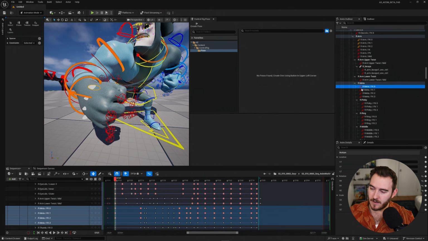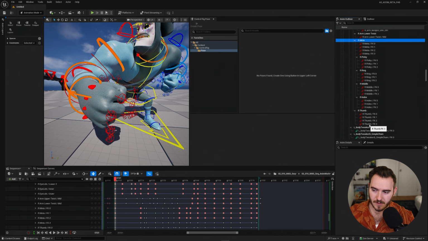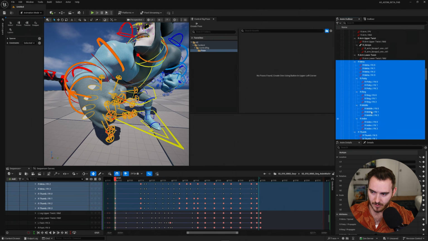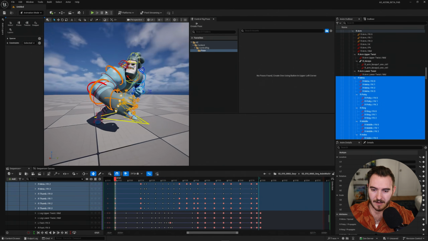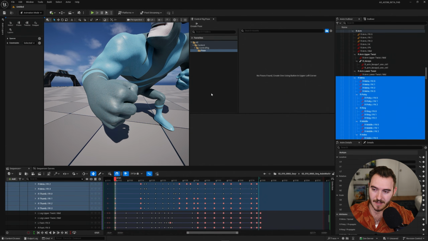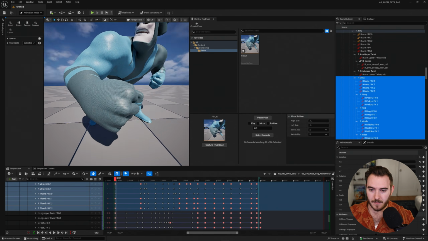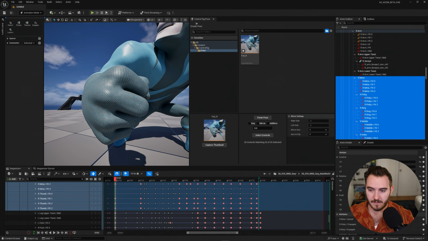So if I come over here to my anim outliner, I can grab all of these, like right meta, pinky, all the different hand controls. So I'll just shift click all of those different hand controls. They're all selected. And I can save this particular pose as a fist. So with all that selected, I'll go up here to my pose. I'll say create pose, and I'll call this fist_R, create asset.